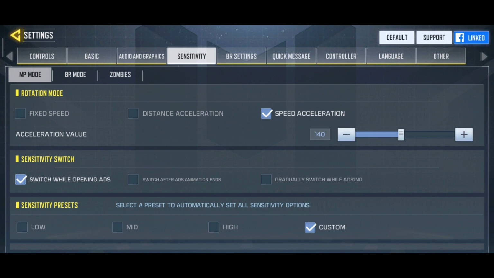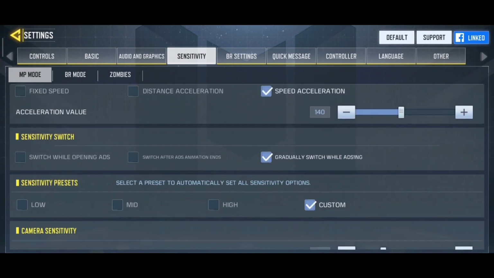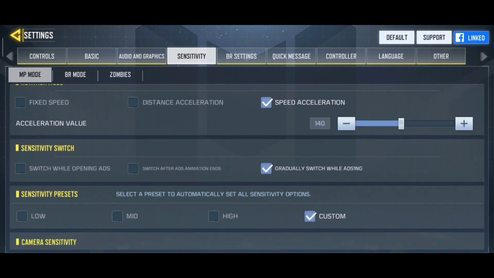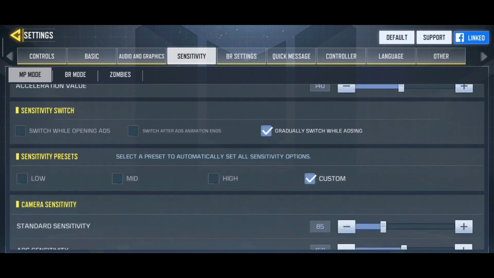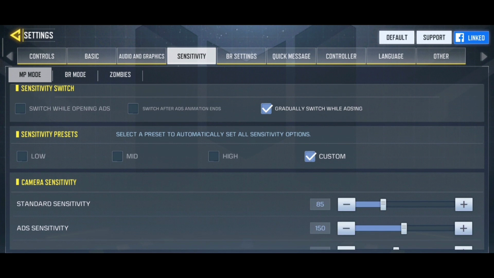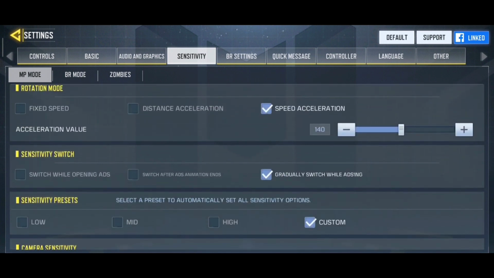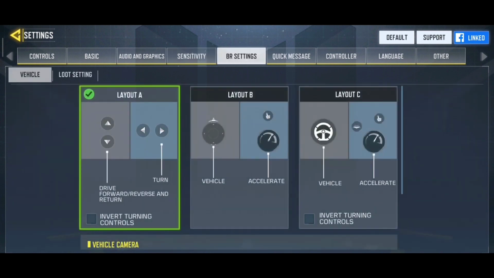Oh, I just forgot one important setting. This is the sensitivity switch setting. This is a very new setting which was introduced in season 3 only. You can see there are 3 options: switch while opening ADS, switch after ADS animation ends, and gradually switch while ADSing. The first and the third one are good. The first one, that is the default one, is I would say perfect most of the time, but the third one is better for close range combat.